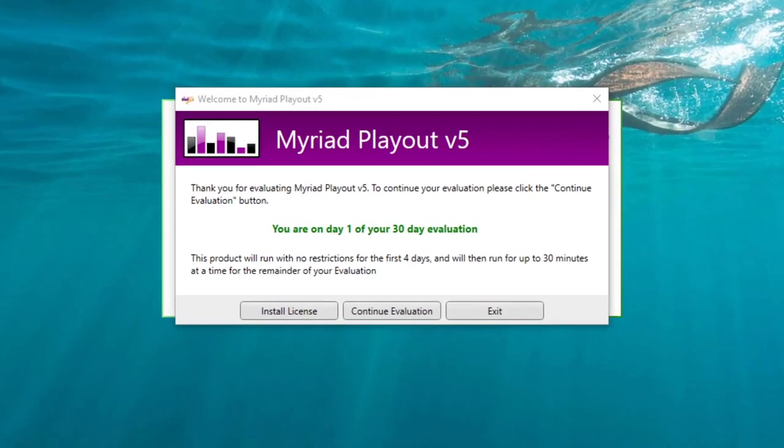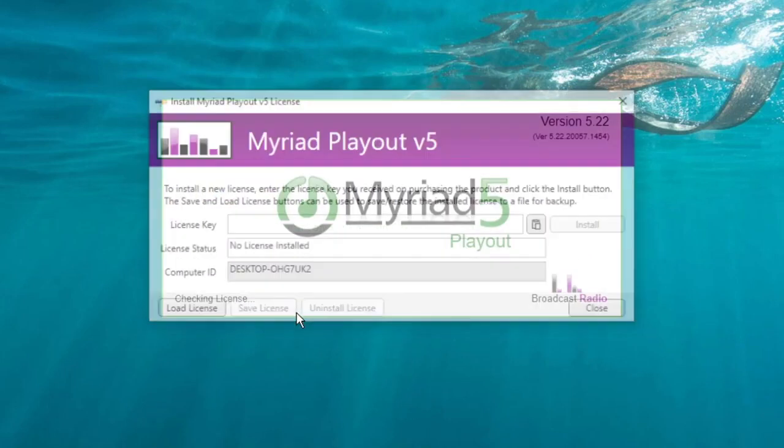Just going to quickly run through how you would license Myriad 5 Playout. When you first run Myriad 5 Playout and you don't have a license installed, you get this screen here, which allows you to either continue as evaluation or install a license. If you choose continue evaluation, you get 4 days of completely open access to the system, followed by 30 more days of access to the system in 30-minute chunks. If, however, you already have purchased a license, then you can proceed straight away to install a license.